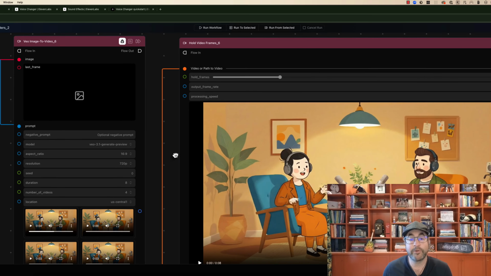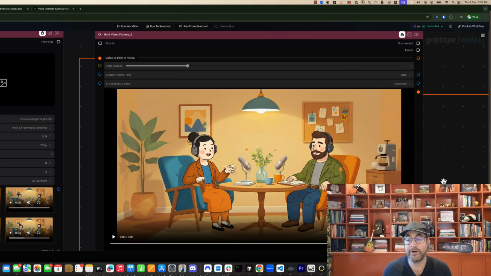And then based off of those, I pick one that I like the most, and I put it into this hold video frame node that allows me to put everything on 3s instead of playing on 1s, because I kind of like the feel of it feeling a lot more animated and hand-drawn.